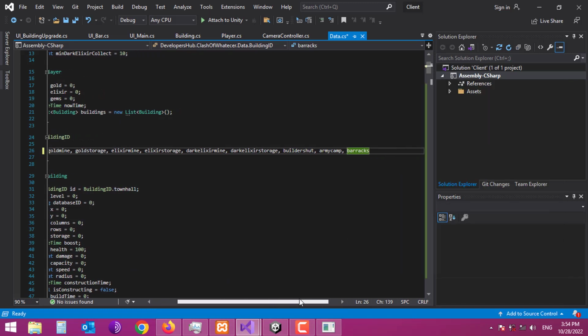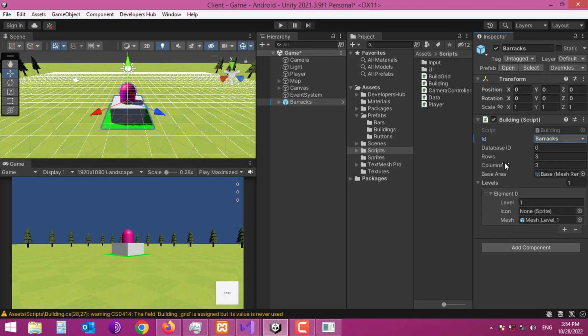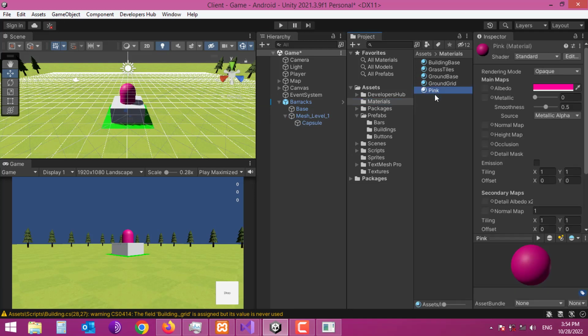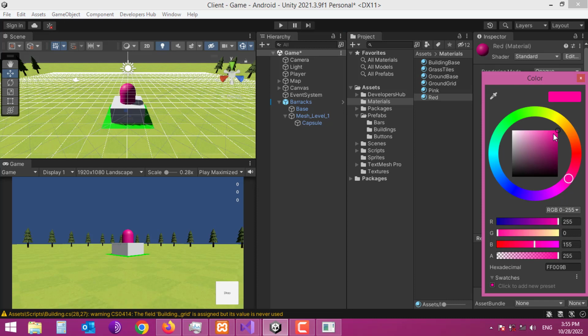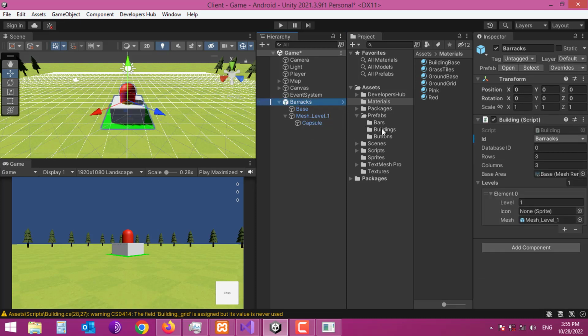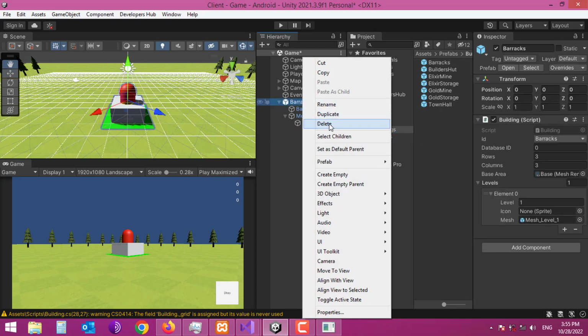So now we have the ID for those buildings. Let me save this. Now I'm gonna change the type to barracks, and we could change the look. Let's go to the materials, and I'm gonna duplicate this pink color by holding the Control and D key in Windows. I'm just gonna name this red, and let's make this red, and I'm gonna change the capsule color to red. So this is gonna be our barracks, and let's go to the buildings and make a prefab out of this, and let's delete that.